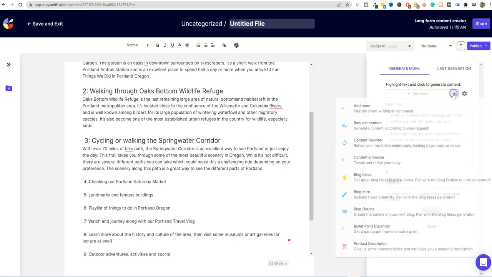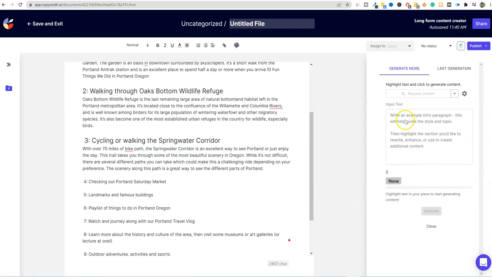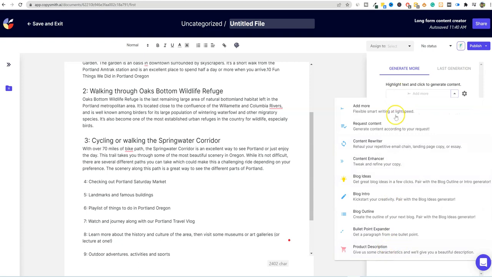Okay. So some of the tools generate content according to your request. Let's try that one. Write an example intro paragraph. Then highlight the section and then generate request content. The content should be coming up right here at best, or at minimum, so we can copy it and paste it over here, much like all the other modules, but it's not happening for us. Nothing's happening. Another thing is you're seeing some of the tools available right here, but not all of them.